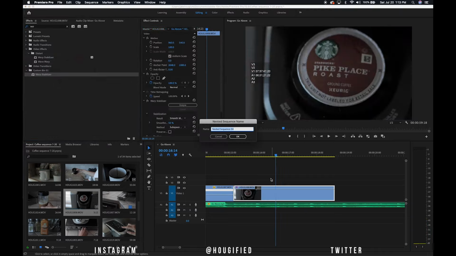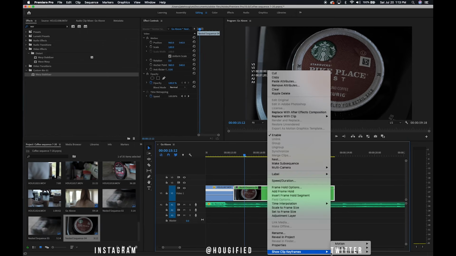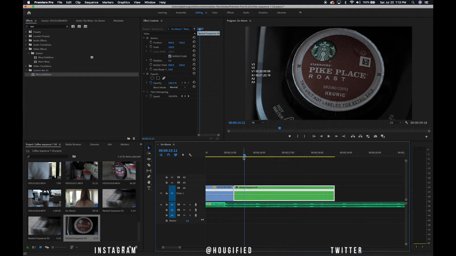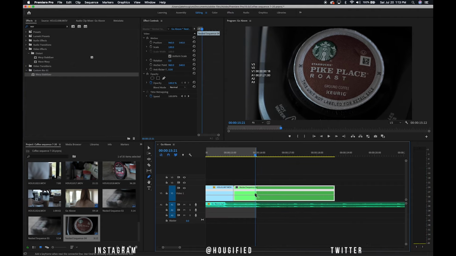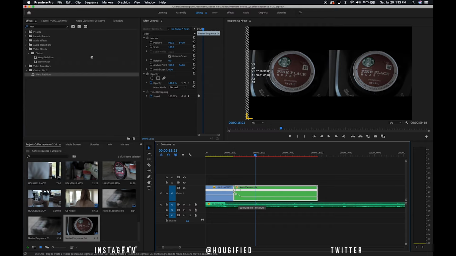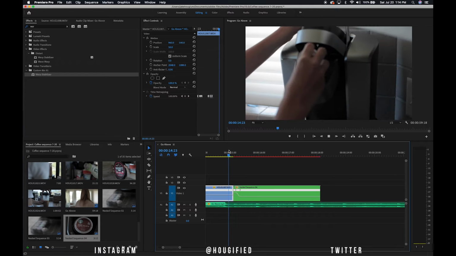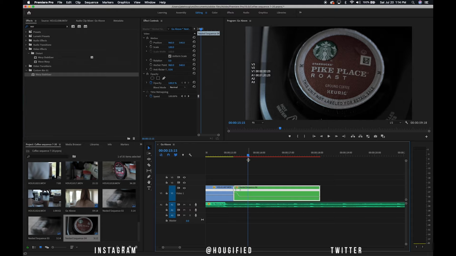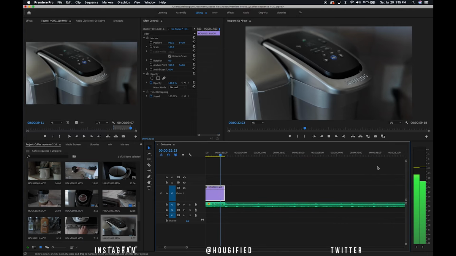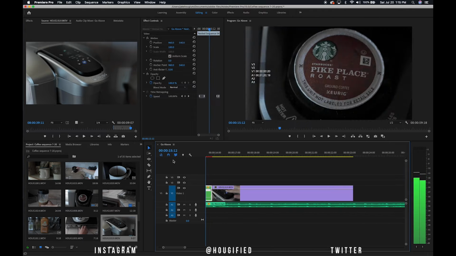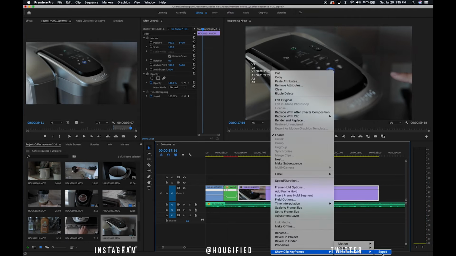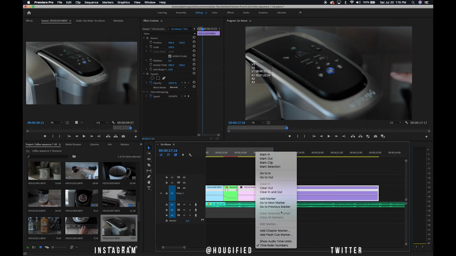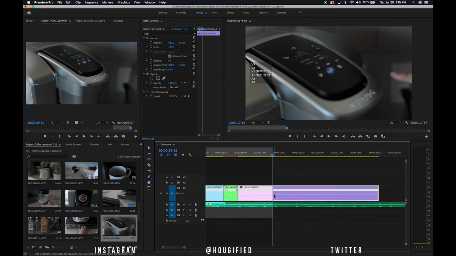Looks good. Gonna nest this. Time remap speed. I'm just gonna speed up a little part of it. I'm gonna make another point right about there, just to speed it up and cut it to the beat really quick. Now we got our next clip in the timeline. Time remapping speed again. Just gonna clear that in and out so I have a cleaner workspace.